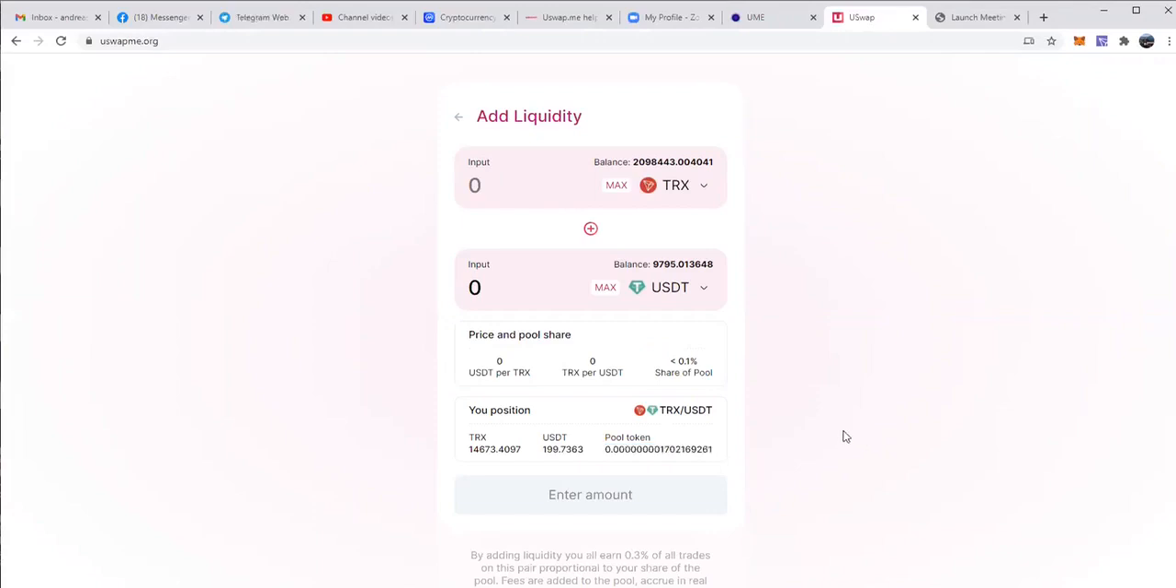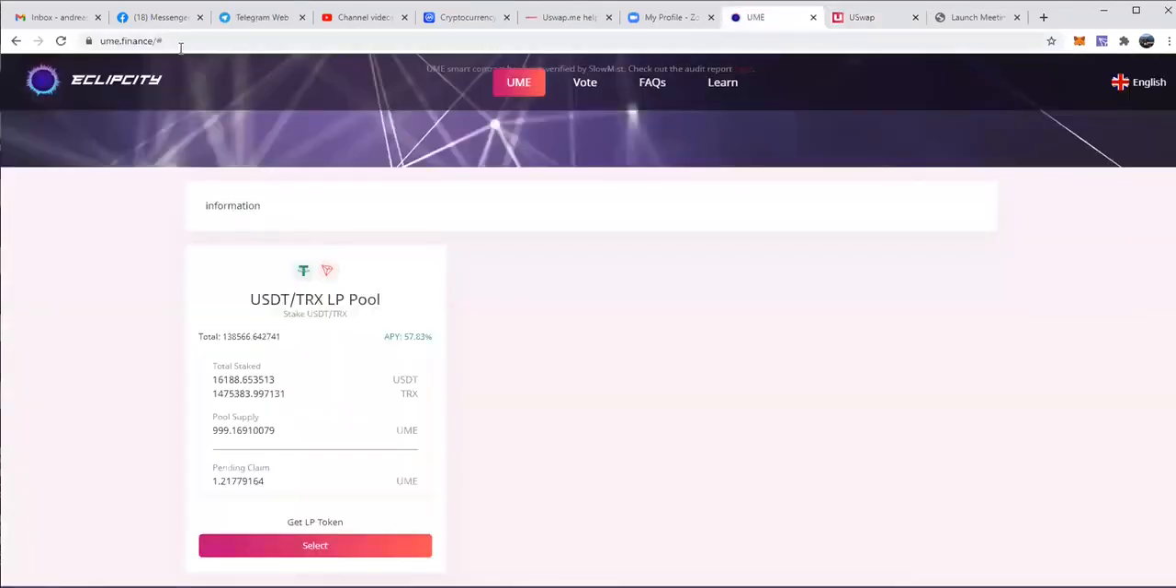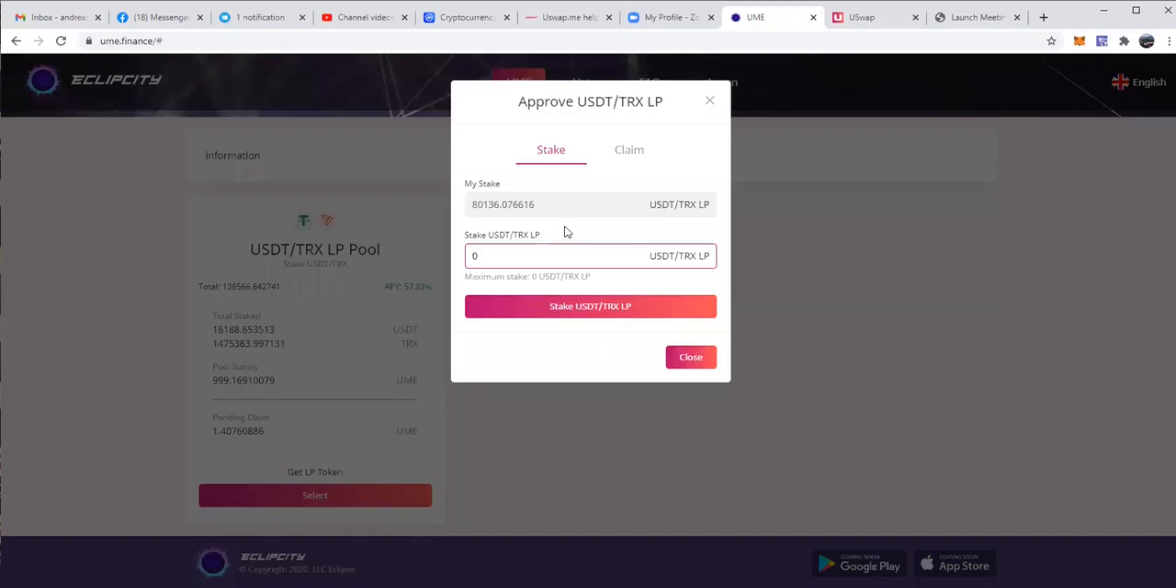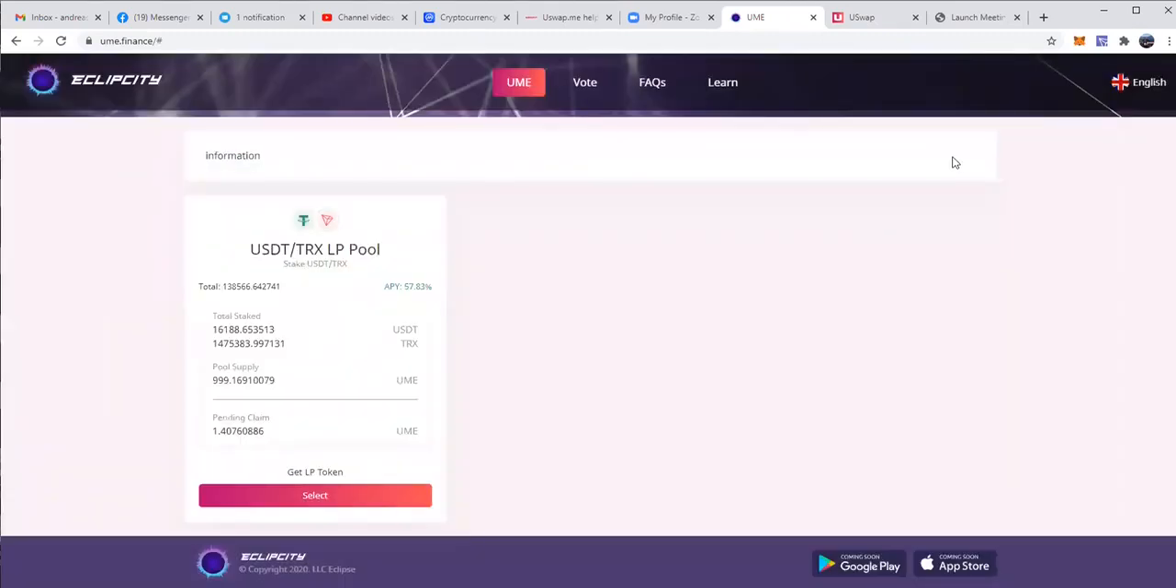I will mine UME. So I go to ume.finance, where we can see the first pool, which is the USDT TRX LP pool. Now you can already see that people are starting to stake and add and starting to mine this token. So you want to be quick with it. Now you click on select. Now here you will see that you will click on stake. Now I actually just need to wait for the transaction to go through here. Let me do an update on the page.